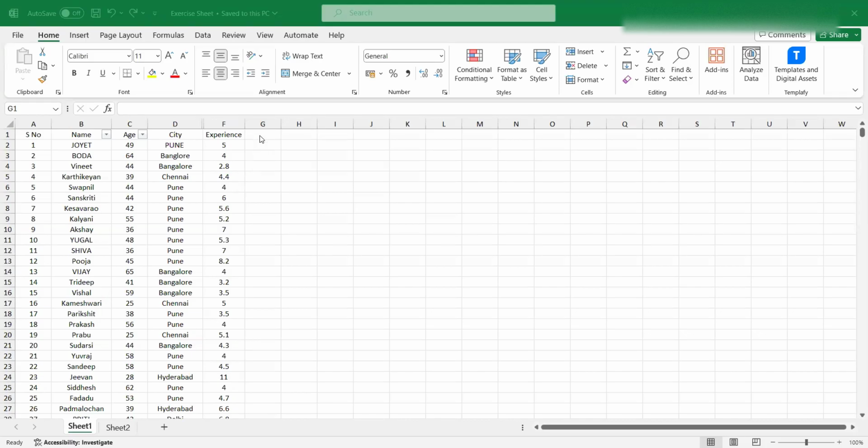Hi there. In today's lecture, we are going to look at the logical formula IF. The IF statement is used to check whether a particular condition is true. When it is true, a particular action is suggested, and what is the alternate action to be taken if that condition is false.